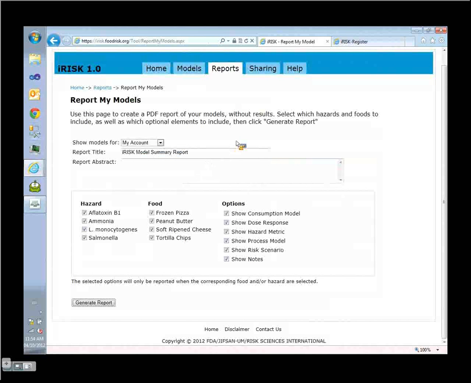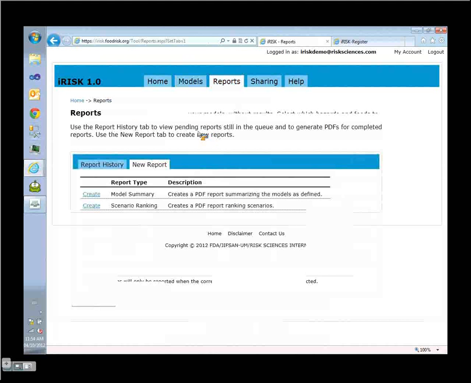It's a very useful tool, for example, if you want to assign tasks for reviewing dose response models to other team members. They don't need access to your models to do that. They can just mark up the document.